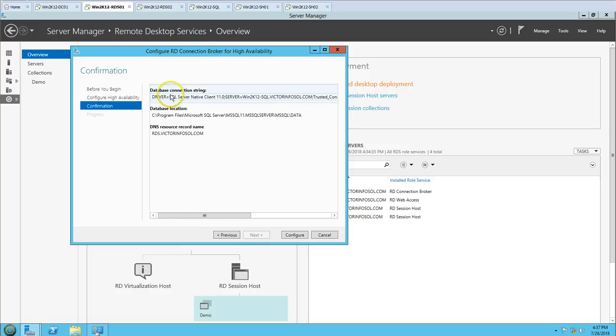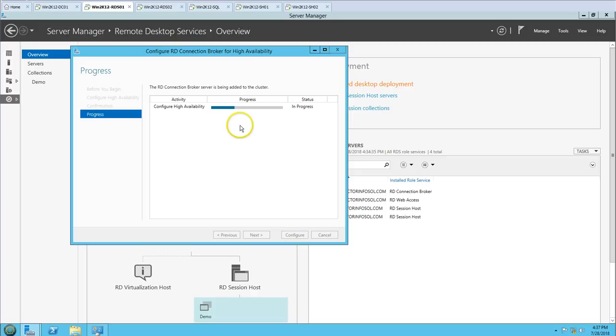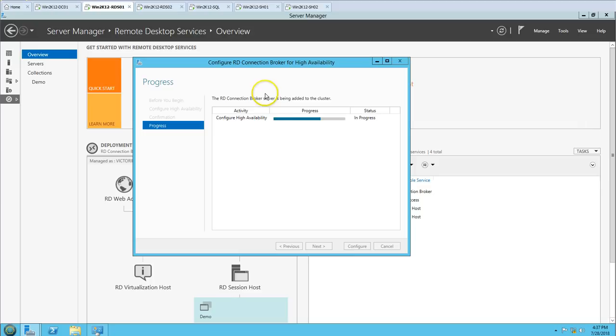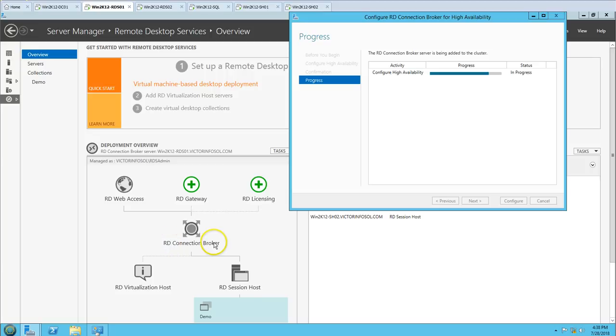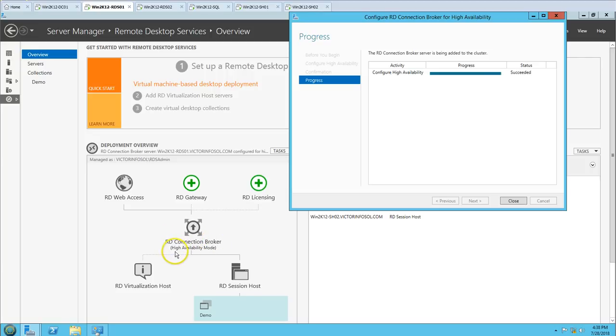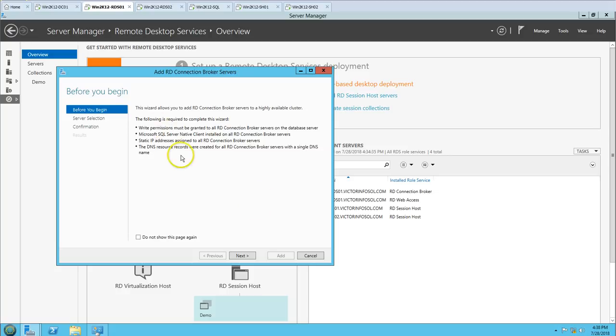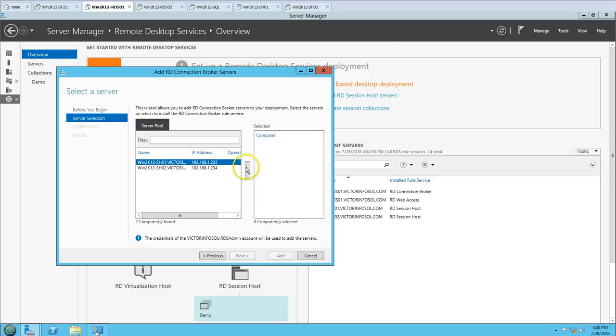Then click next, and it's giving the string details, database location, and the DNS round robin. So click on configure and see. Now configuring high availability is in progress, so it will take some time to enable. You can see this RD connection broker role is going to be changed to highly available mode. So this succeeded, and now we can click Add RD Connection Broker and click next, but we are not able to see our RD connection broker here.